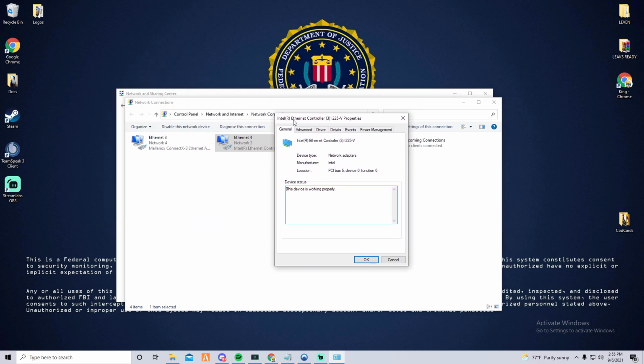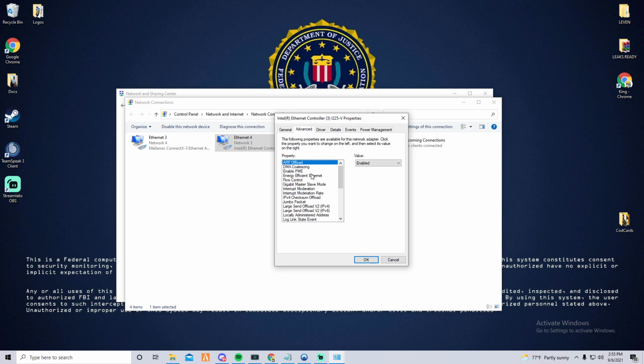When you click Configure, it's gonna pull up basically like a driver properties. Click Advanced, and then what you want to do is go down here to Flow Control and disable Flow Control. Then where it says Jumbo Packet, select, if it's available, 9014 bytes for a jumbo packet. And a big one here is click Speed and Duplex. You want to make sure that you select 1.0 gigabits per second full duplex.